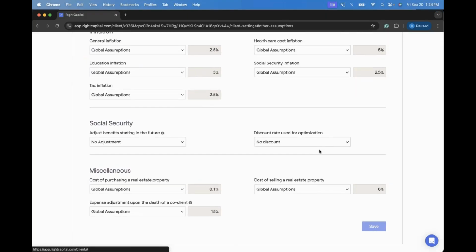If we scroll all the way down to the bottom of this page, in the miscellaneous section, you'll find two settings for the cost of purchasing and the cost of selling real estate within a plan. By default, the cost of purchasing real estate is set to 0.1%, but more significantly, the cost of selling real estate, which is more reflective of typical real estate agent fees and things like that, is set to 6%.